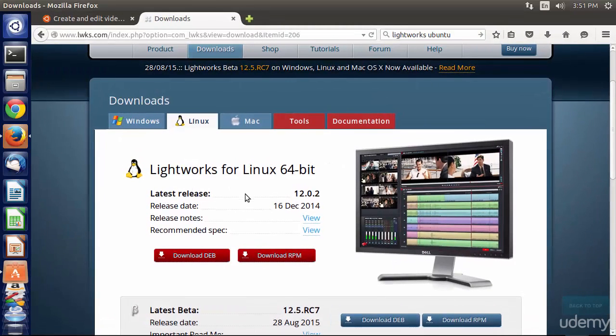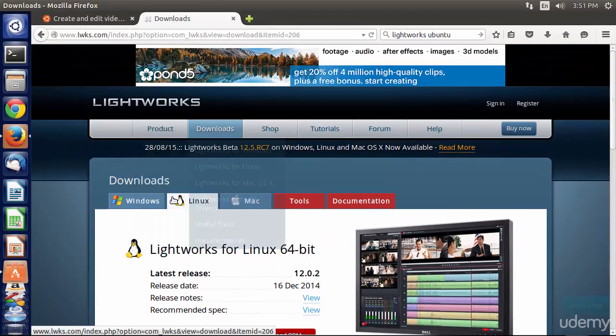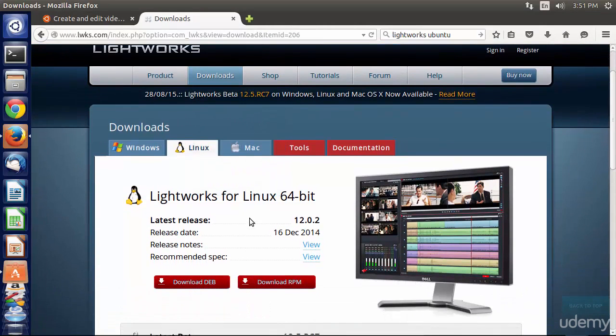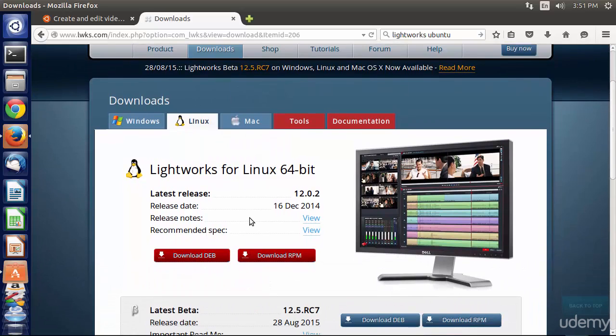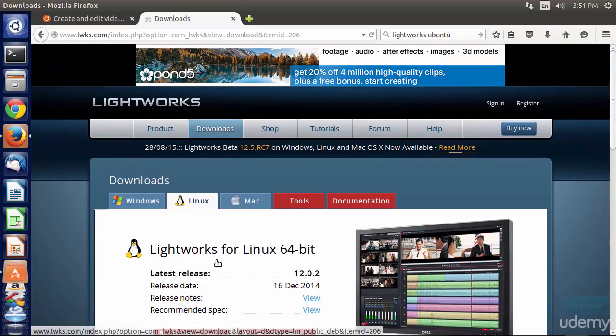I also want to introduce you to a program called Lightworks, which a lot of people do not know about yet. It is not listed in the Ubuntu Software Center. It is still considered to be in a beta phase. Right now, Lightworks is available for Linux, and you can download a Debian package. So we're going to do that. We're going to download the Debian package for Lightworks.